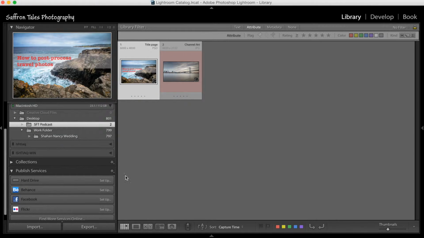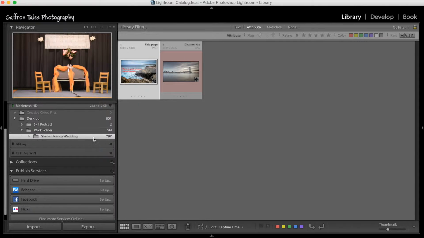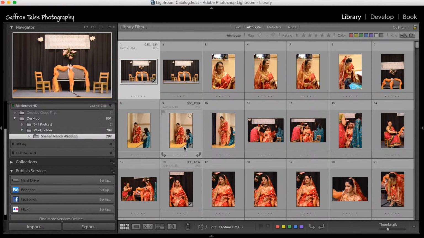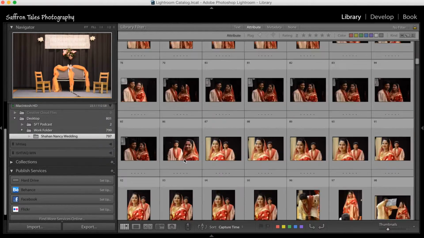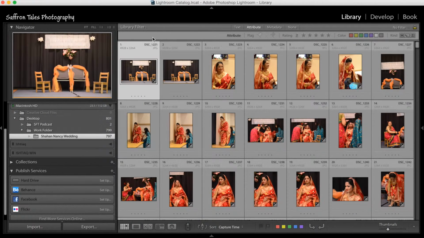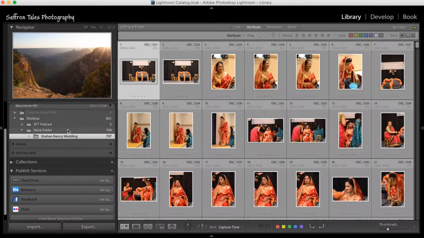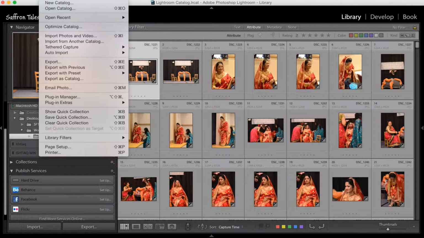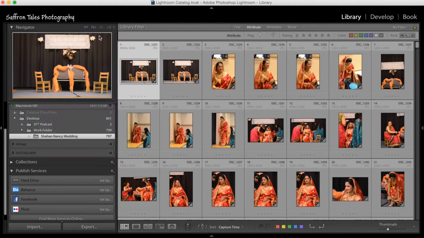So what do we do? What can we do here? Well, in the library module, here is an example of an album, just a set of photos that I took at a friend's wedding. And you can have your photos imported here. To do that, you come to File, then Import Photos and Video, or Shift Command I, or Shift Control I in Windows.